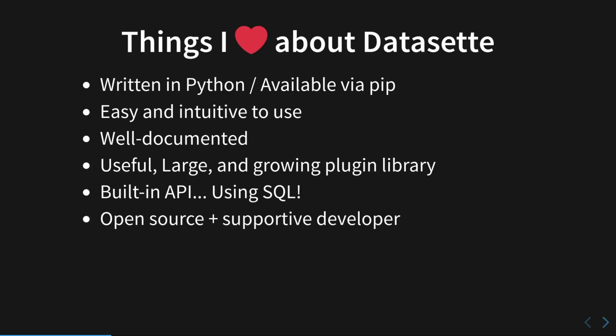And it's open source and supported by its developer. Simon hosts weekly open office hours, so if you have questions about Datasette, he's usually free on Fridays. I've scheduled a couple of sessions with him, and he's always been really helpful in pointing me in the right direction.